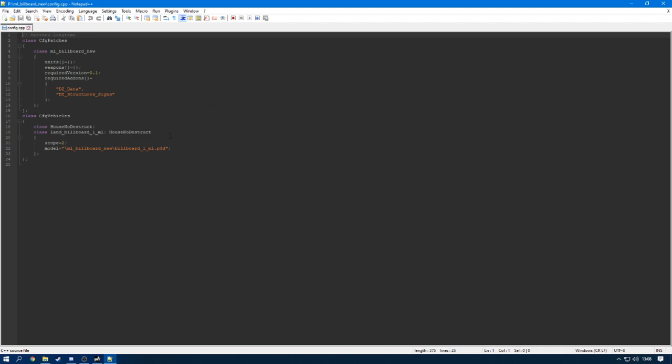And if we go into the config.cpp, as you can see here, we've only got one path to the model. Now for you guys that are going to be making more than one billboard model, I want you to copy from this at the bottom all the way up to the class here, and then underneath that I want you to paste it there. Now you need to make sure that this has land underscore whatever your class name you want to be. So you could call this PogChamp, and it doesn't matter as long as it's land underscore.